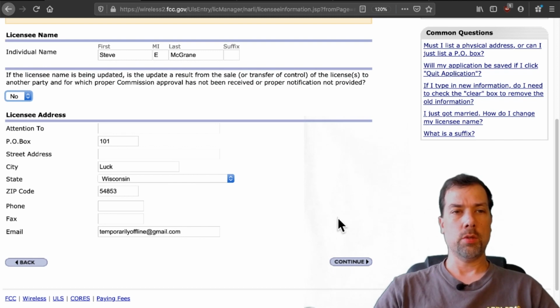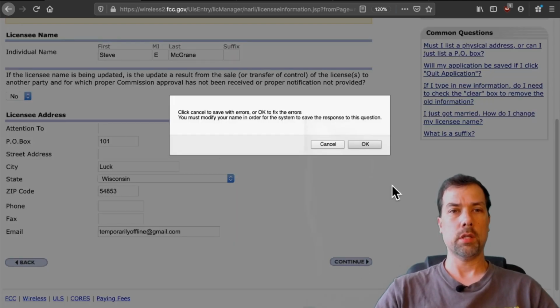And then you have a chance to put in the address that you want any of the details sent to, and you hit continue.